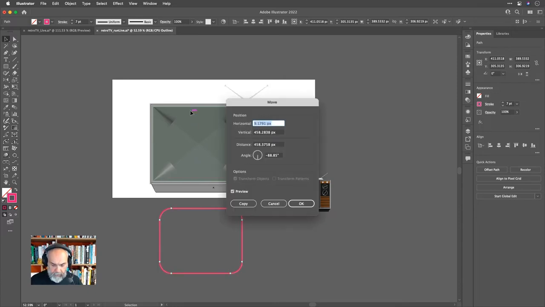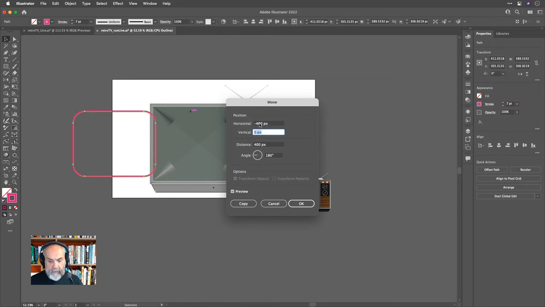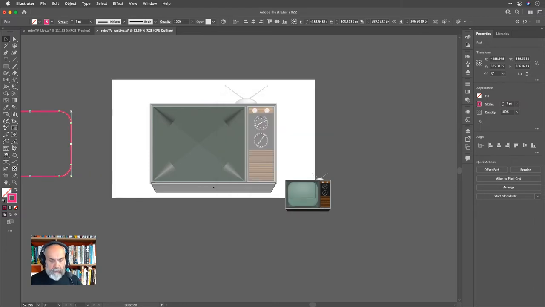Horizontally, I want to move this by 400 pixels. Vertically, I want to move it by none at all. And in fact, I want to go by minus 400, so it goes off to the left. There we go. In fact, we'll go to minus 800. There we go. So that's what I would want there. And what I should have done was hit copy on the dialogue in my enthusiasm. So we'll try that again, this time with feeling.